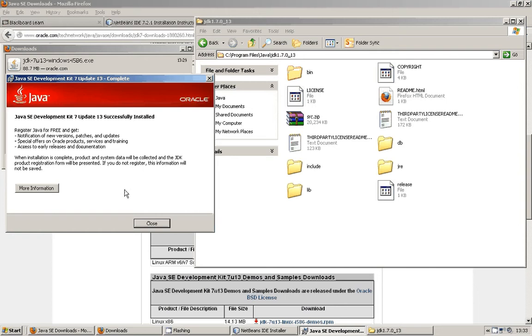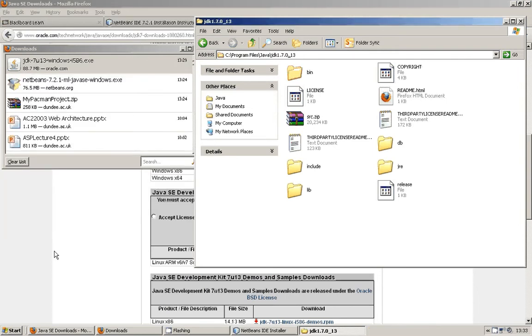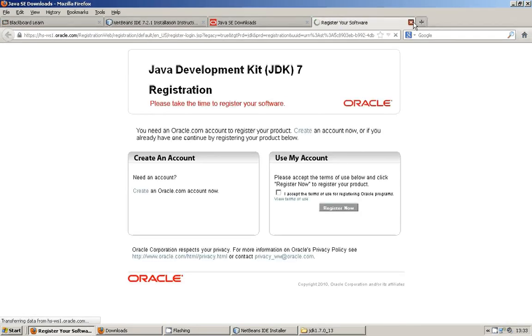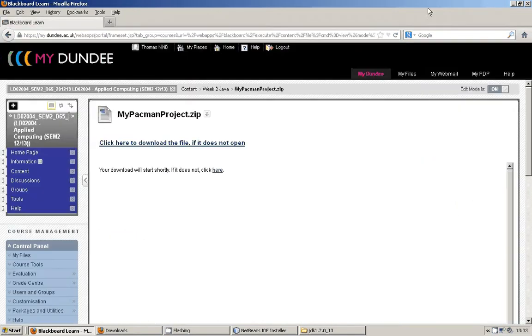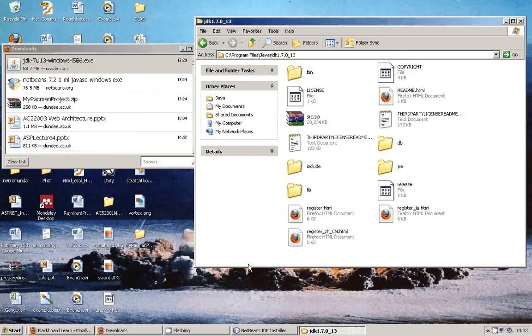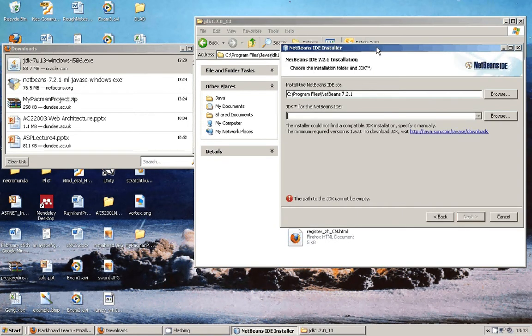Okay, so it's now asking us to register. We probably can skip that bit. Okay, so it's installed itself. That's great. So now hopefully it may pop up a registration window, which we'll have to close. Yeah, there it is. Registration window. Don't care about that, so close that. And I'll close these other windows as well, just so we're not worrying about what's going on here. So it's installed. So let's go back to the NetBeans installer.